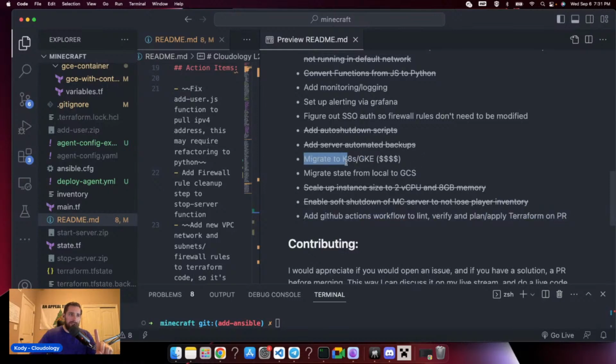I kind of want to migrate to Kubernetes, but I need to find a way I can do this that's not going to cost me a ton of money. If the Minecraft server gets to a point where it's actually cheaper to run on GKE, I might as well just do it. But right now, we'll play it by ear, right? Another thing I would like to do is migrate the local state that I have on my computer and put that in GCS. That's just a best practice thing. Super easy to do. I might actually do that next video just to show you guys how to do it.